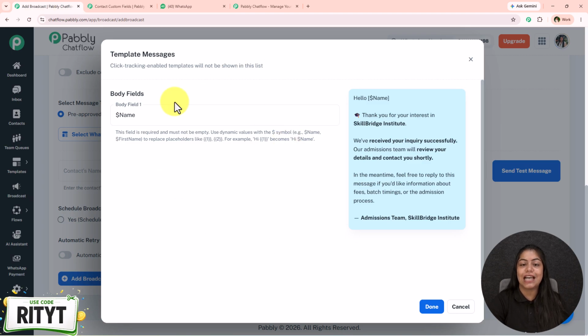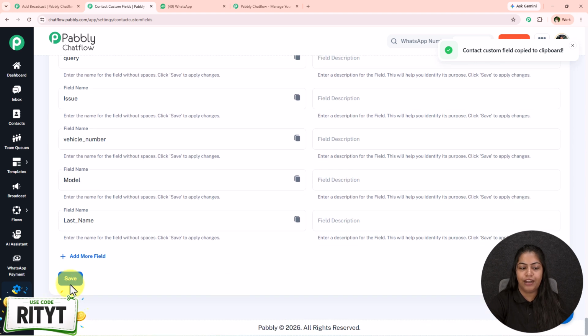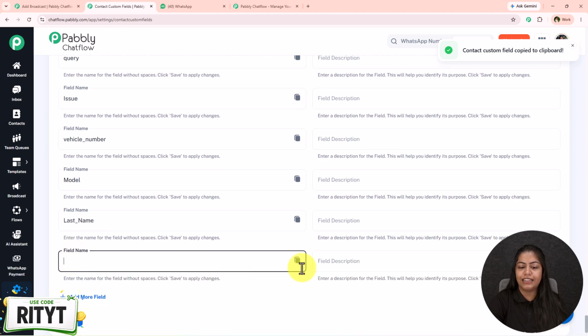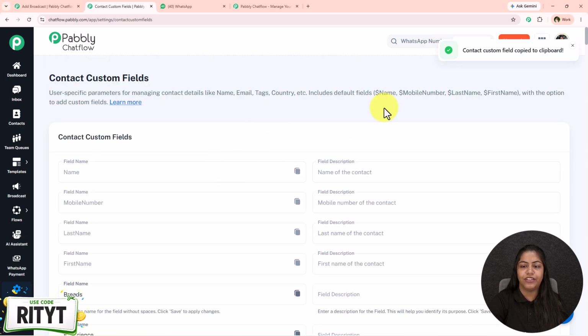If you want to create some fields like this yourself, then you simply have to add them down over here. You have to click on this add more fields button, enter the field name, and that variable will also be created. If you want to learn more about this, just check the description box below. We have a video dedicated to this. You can check that out too.